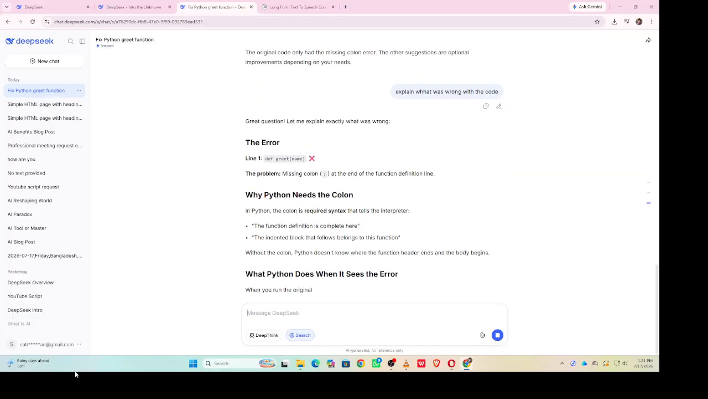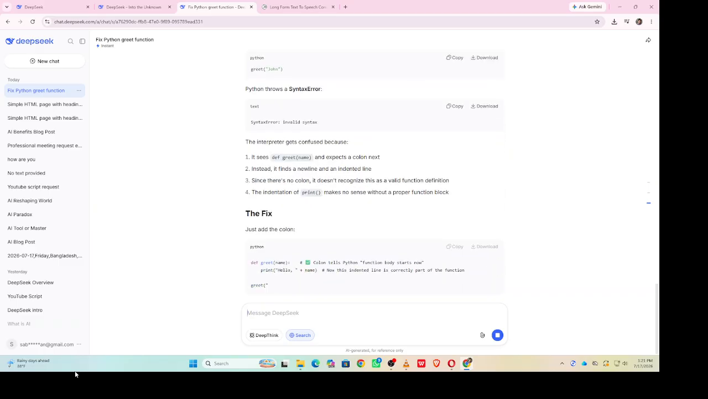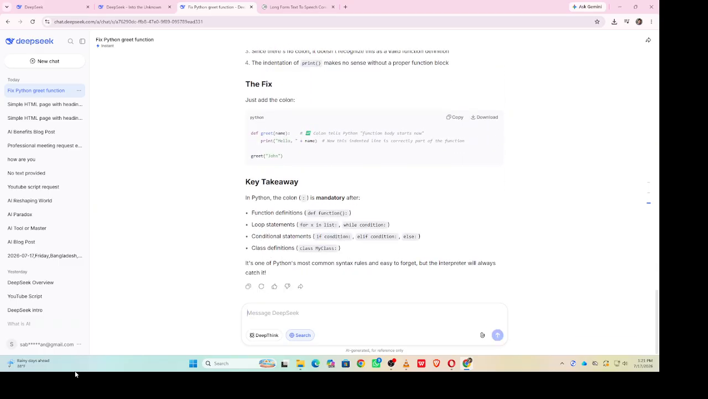As you can see, DeepSeek makes debugging faster and easier by helping you find errors, understand them, and improve your code with just a few prompts.